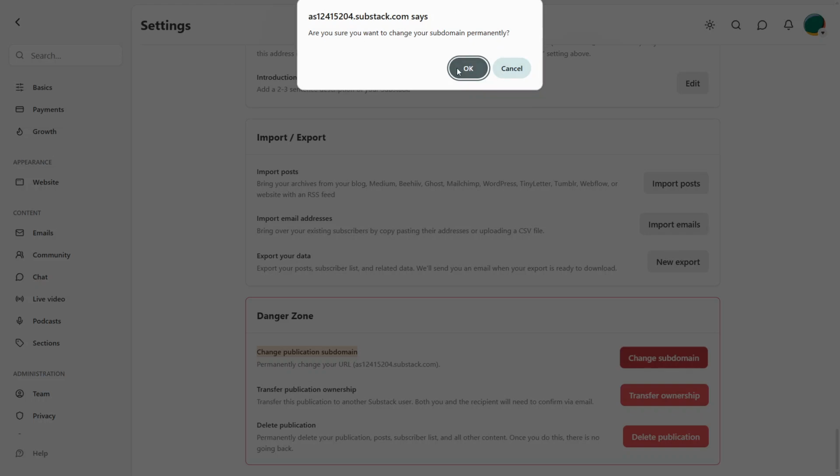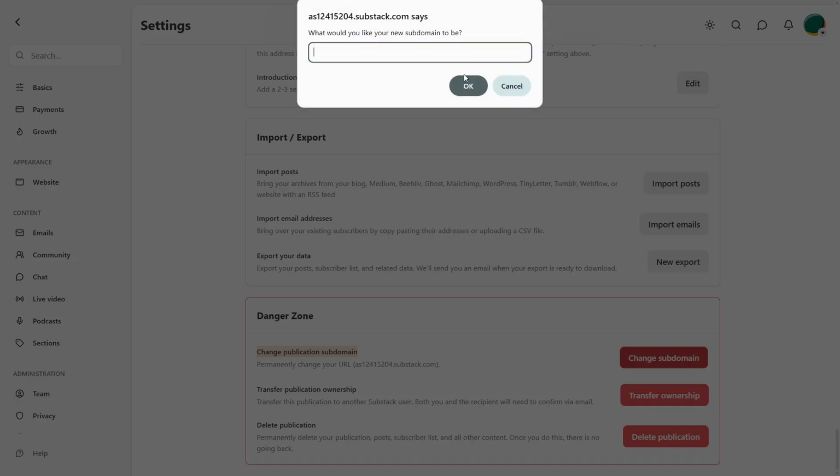This is an important moment to pause and think. Changing your subdomain can affect search engine results and any links you've shared before. If you're confident you want to continue, click OK in the pop-up. The pop-up will refresh and now it will ask you to enter the new subdomain you'd like to use.